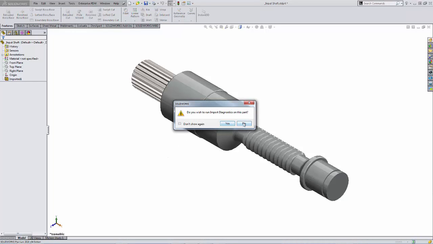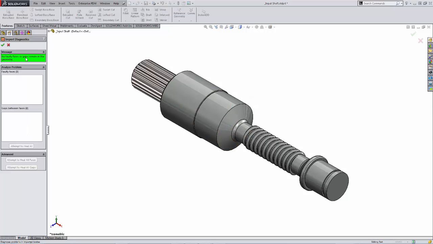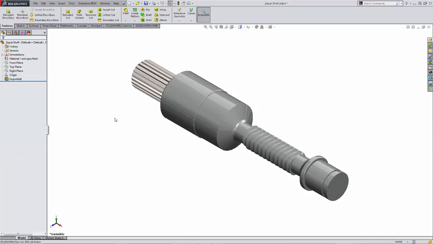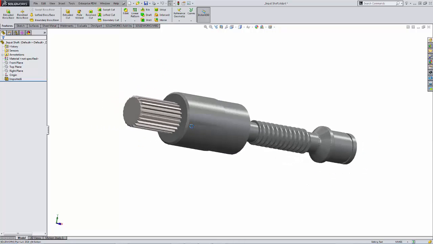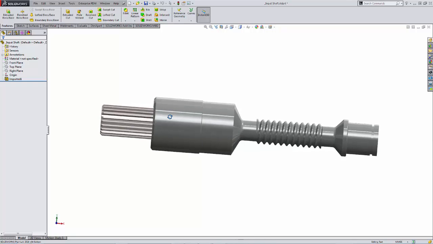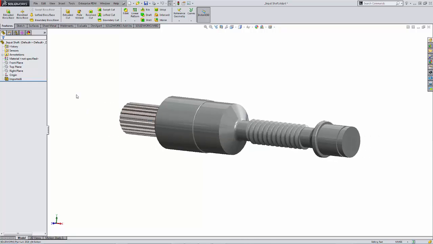And this time when I'm prompted for import diagnostics, I'll say yes to this just to make sure. And you can see clearly we have a nice green light, so there's a nice clean import. That's looking good. Now, I want to defeature this a little bit because there's a little too much detail for me that is going to slow my model down. So I want to get rid of those threads.